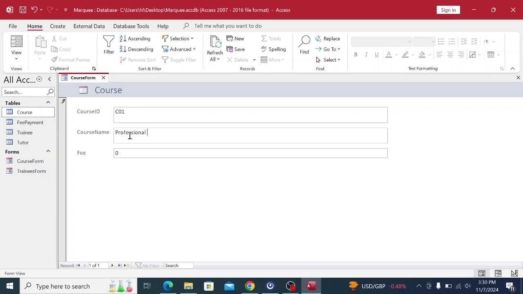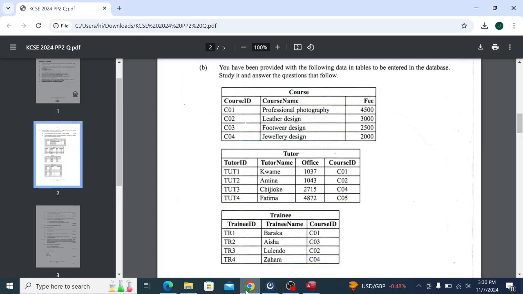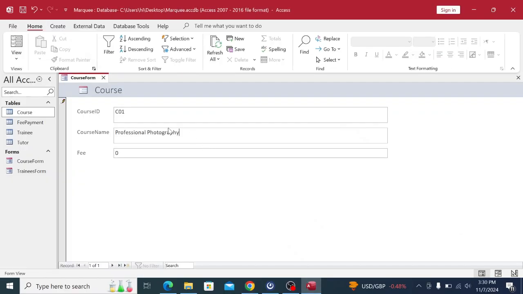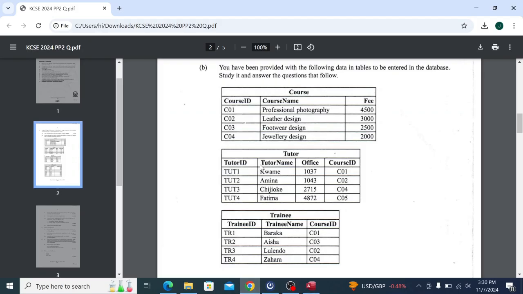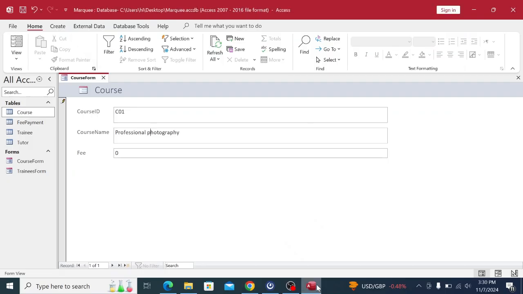Professional photography. Make sure you put the data the way it is. This one is a small p. You put the data the way it is. Professional photography, that is 4500. Then you just come down here and say next, this button here for next.